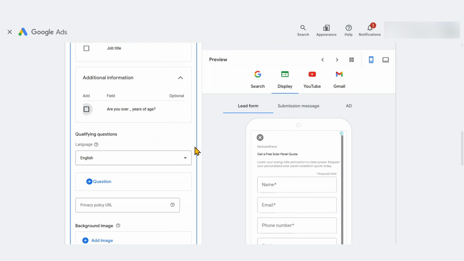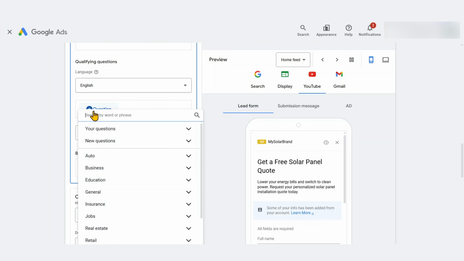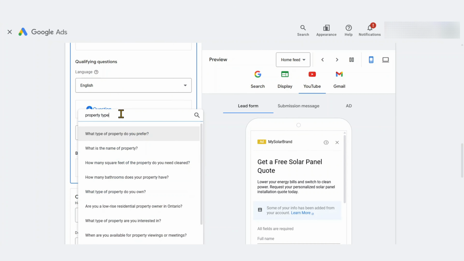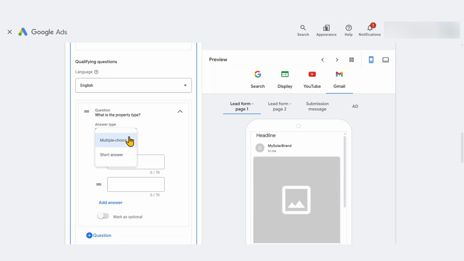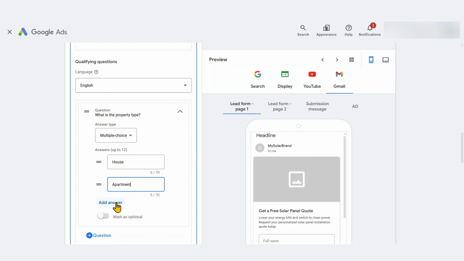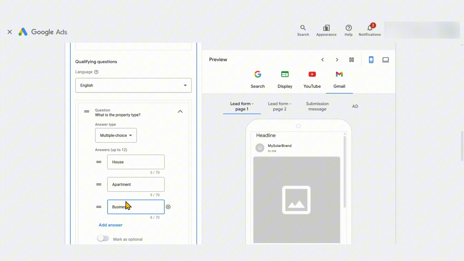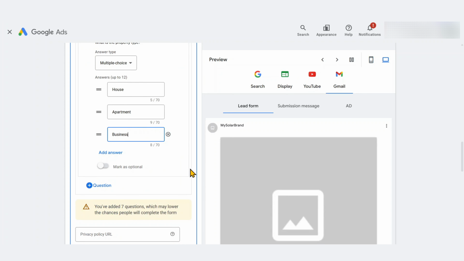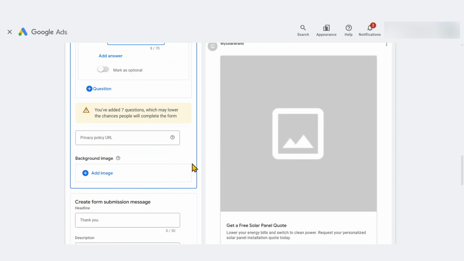To qualify your leads even better, you can add your own qualifying questions by clicking the plus question button. Once you begin typing the question you want to add, suggested questions that match your intent will appear. You can also expand any of the available categories to view a list of all questions that match each category. The available questions are based on the language that you've selected.